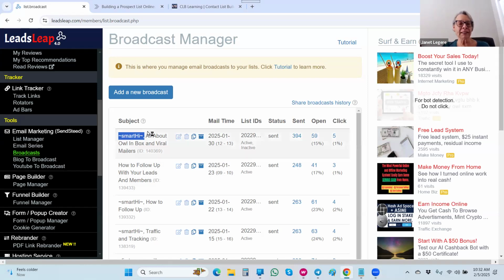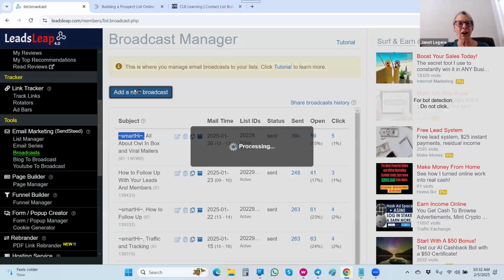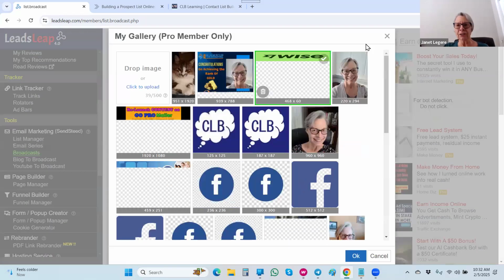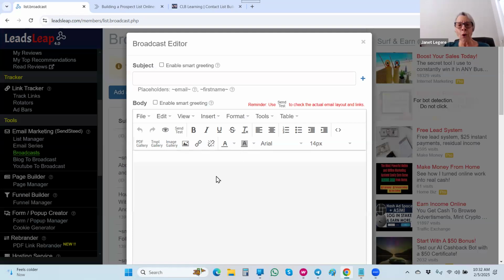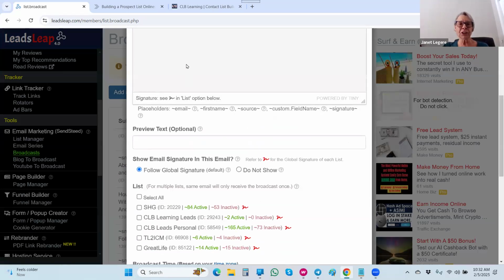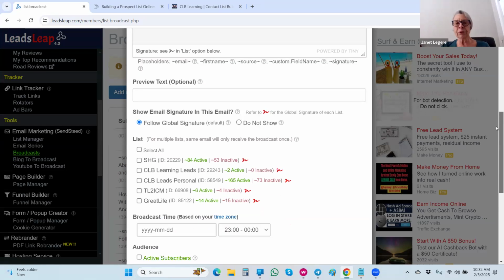Now, your broadcast emails, as I said, are emails that you can send to your lists. Just click on add a broadcast. You put in a subject and write the body of your email down here. You can add an image right from your gallery or upload an image. It's going to put your signature in here automatically, or you can add it individually. You can preview your text. You can have preview text.